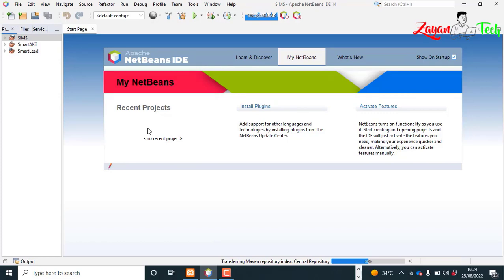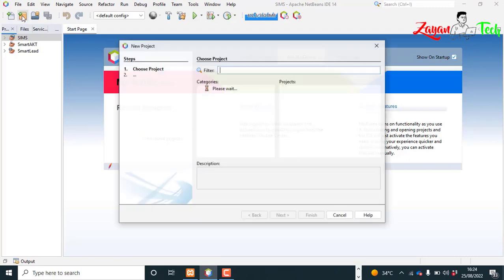Today we are going to learn how to insert values into a table using NetBeans. Okay, so let's go to the video. First of all, let's create a new project.